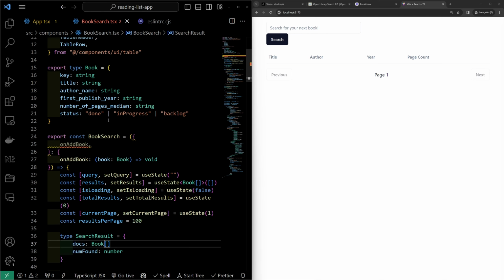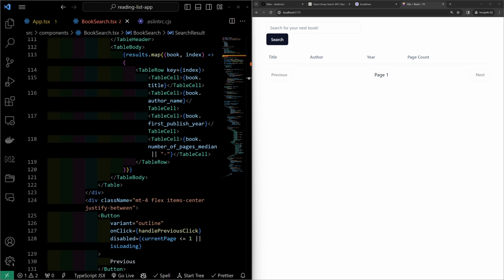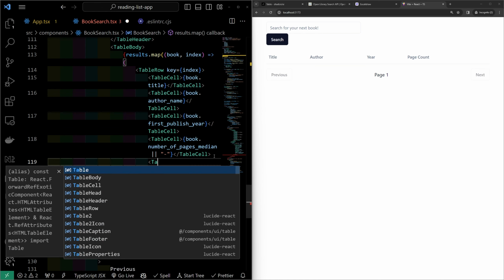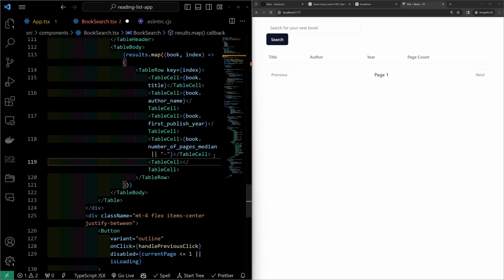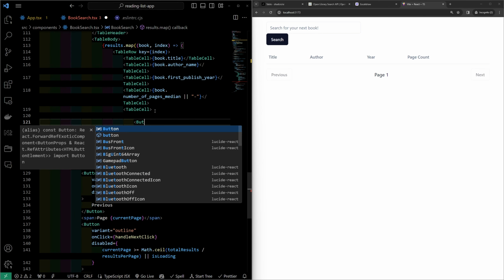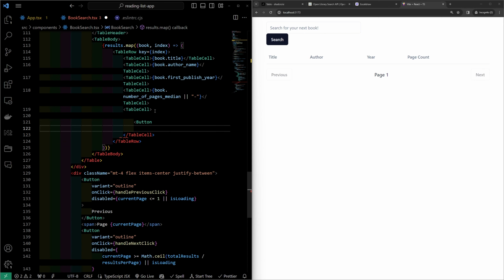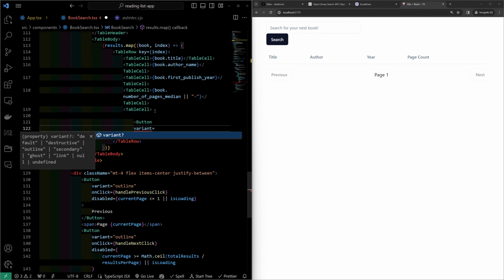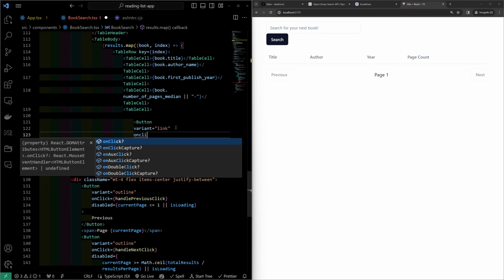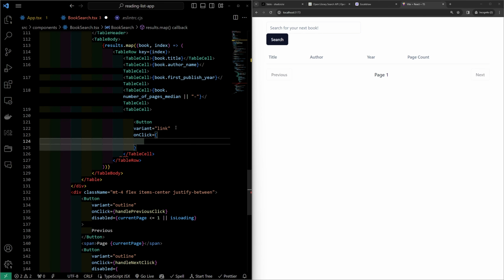So now that we have that function being passed in, we need to actually use it somewhere. If we head down to our table cells, we can add a last table cell, which will take in a button. I'm going to zoom out a little bit because it's going to be hard to see. There we go. This button is going to be a variant link because it's just going to be a word. And in here, we'll have a click handler, which takes an anonymous function that will run onAddBook.